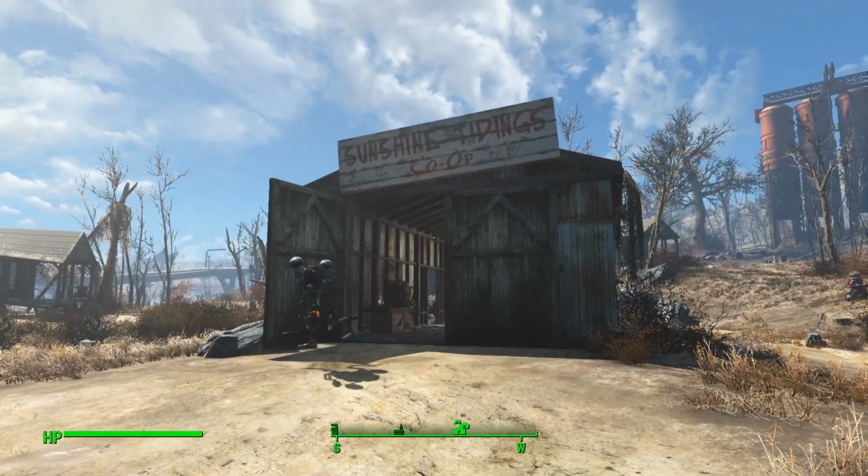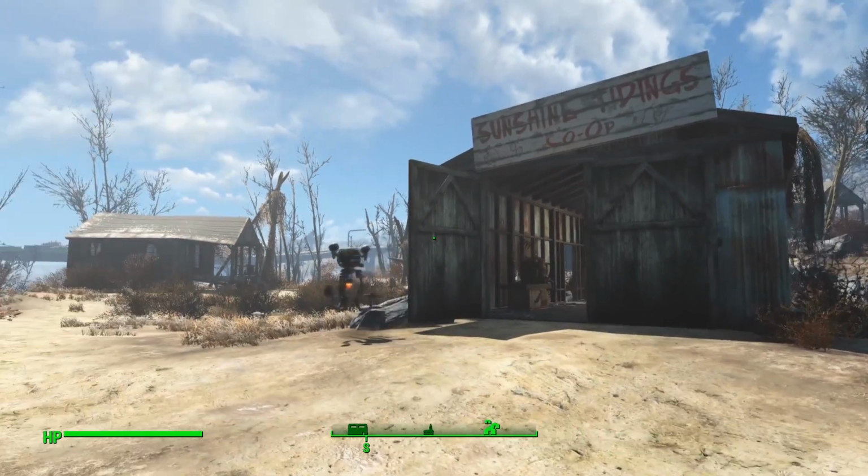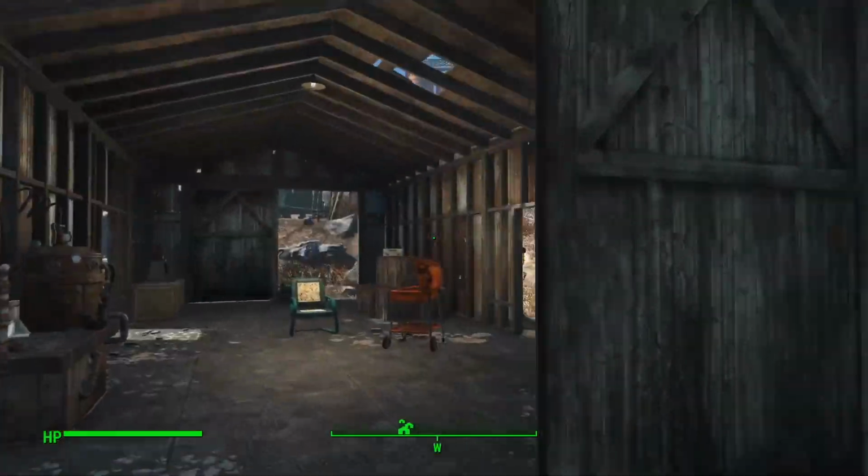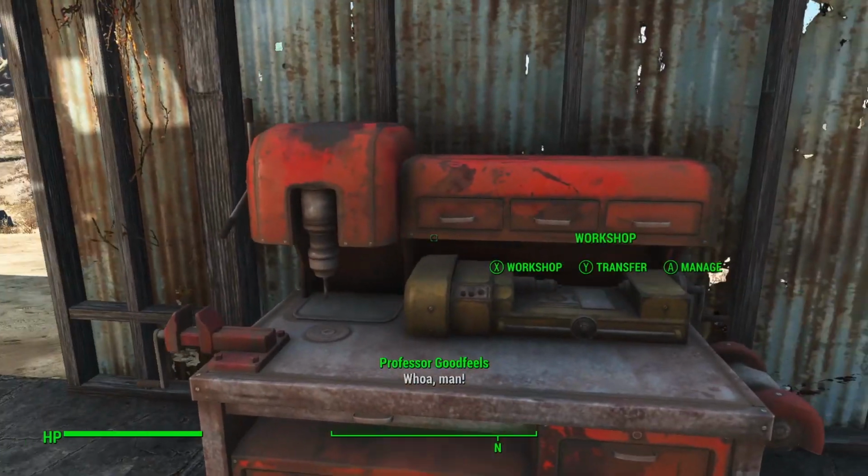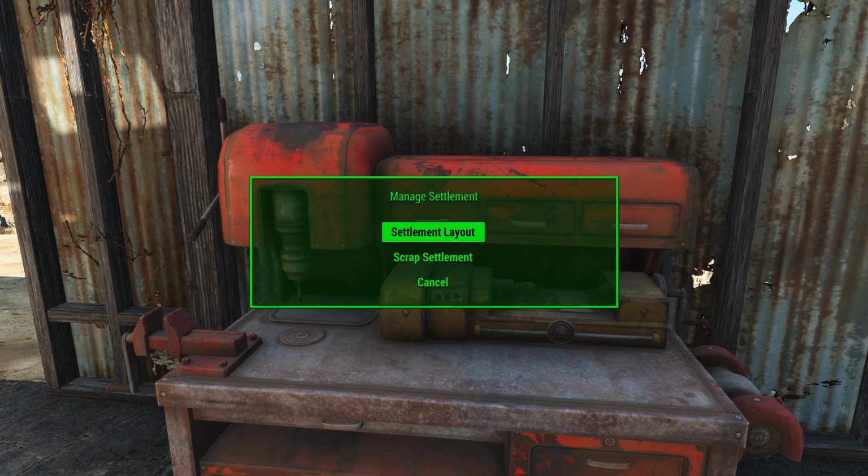So if you head into the settlement that has the layouts that you have installed, you can head to your workbench and click this Manage button. Now if you don't have that Manage button, I will show you how to deal with that in a moment. So you're going to hit Settlement Layout here, and then you're going to see this Build Manage Layouts option.